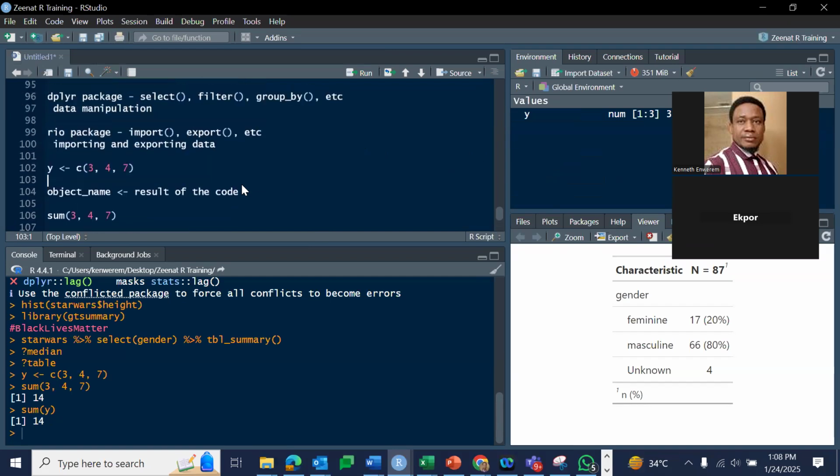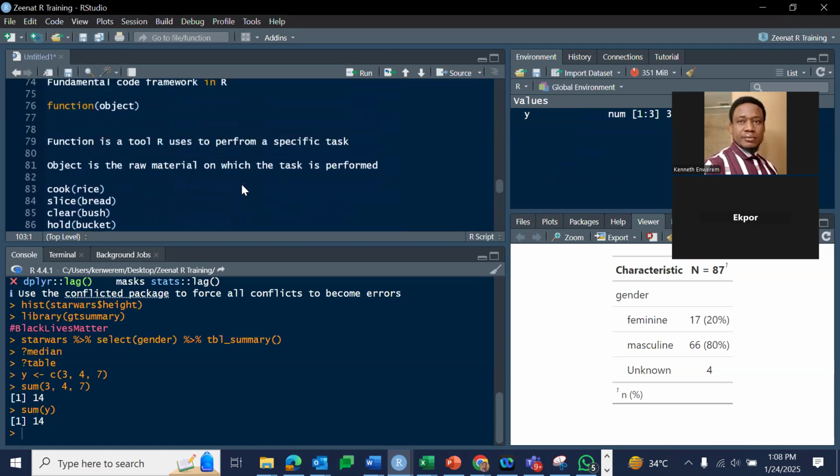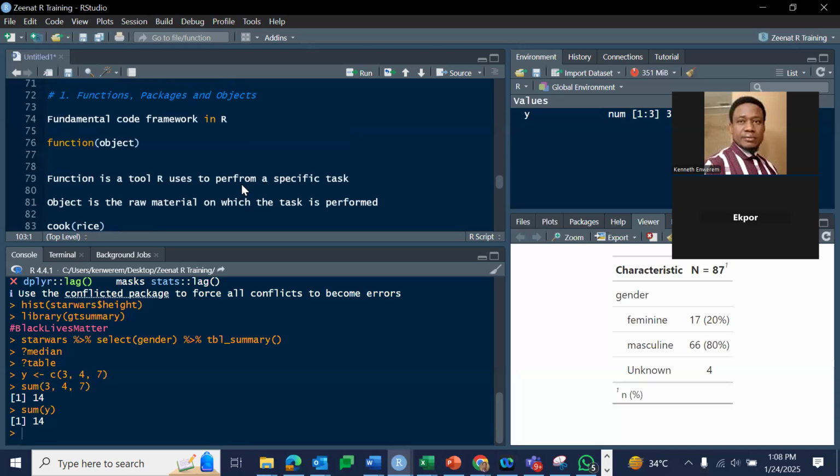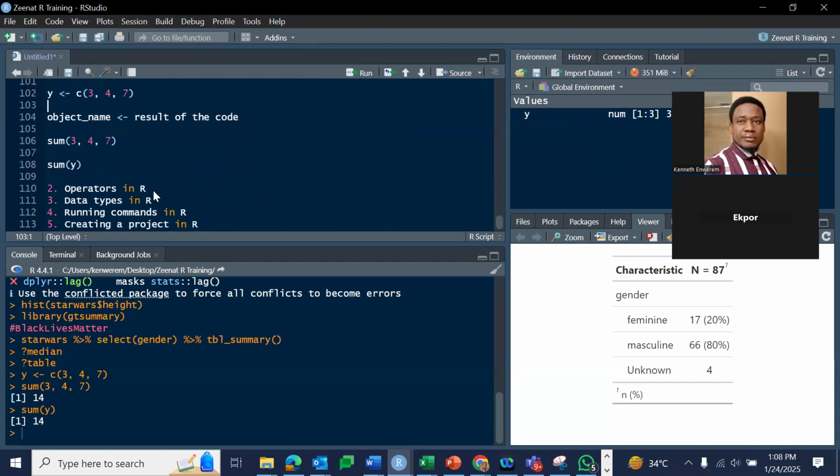Okay, so we're just looking at functions, objects, and packages, right? Yes. Okay. So the next thing is operators in R. Operators are just part of the R language besides the functions and the objects, right? So I usually use a mnemonic to help me remember them.